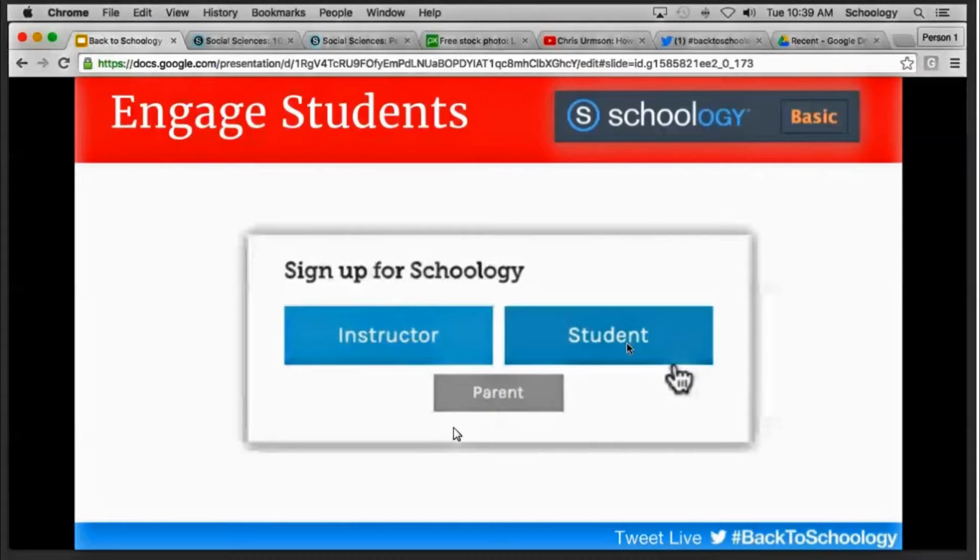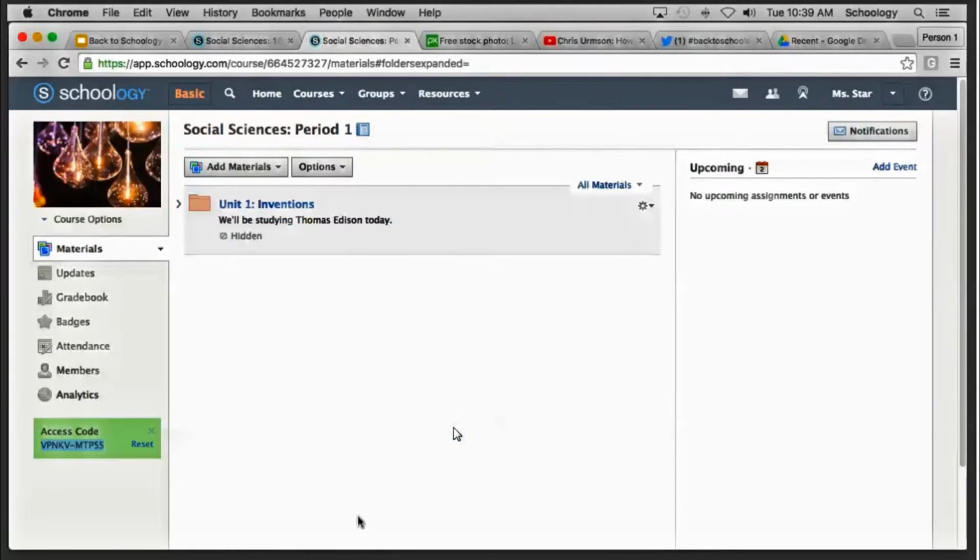When they sign up, I guarantee you that you will have some students forget their password. And while they can reset their password in Schoology, many a student simply go back to Schoology.com, use the same access code again, create another account, and before you know it, you might have 5 Joe Smiths in your course. And you don't want that, okay? So here's a tip to get started.